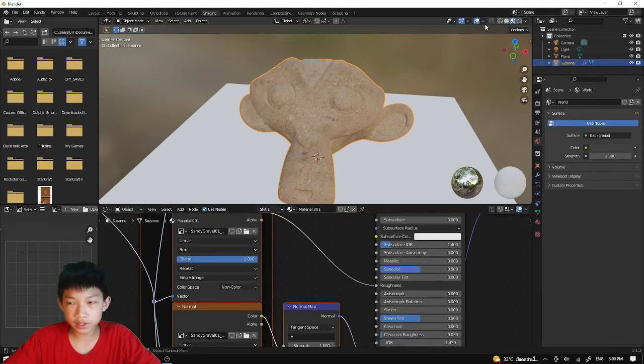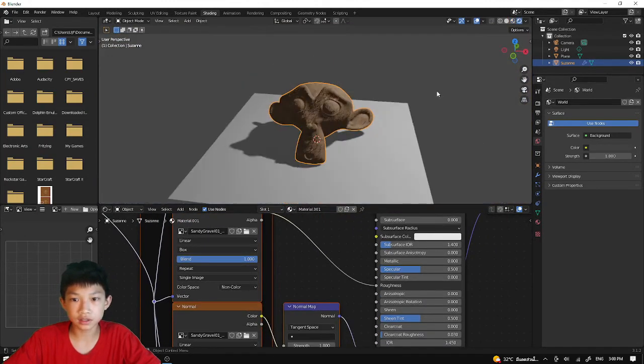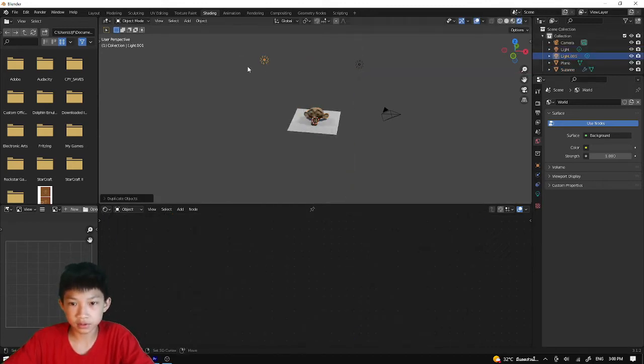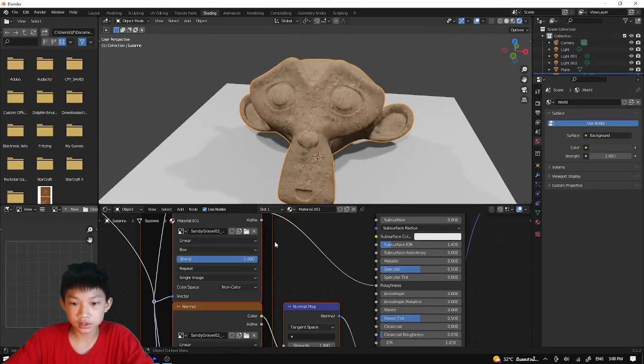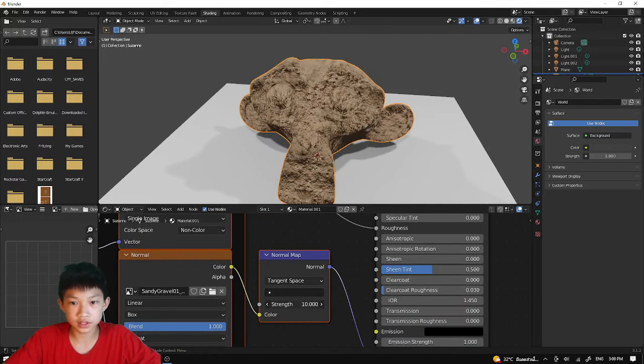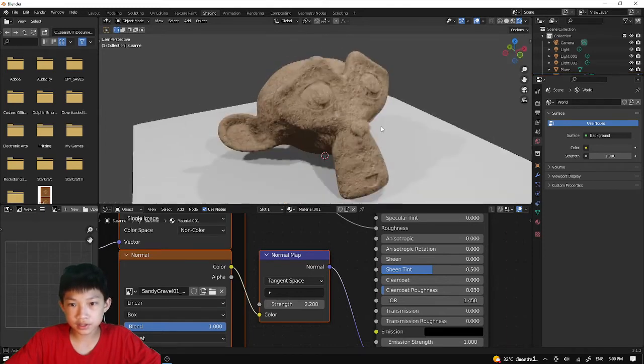And now what we can do is go into like render preview and just duplicate our lights for now to see how much normal, the strength of the normal we want, because if it's too strong then it's not going to look that great. So set it at a proper amount, not too much. Okay, that's actually too much. Okay, about this much is great.